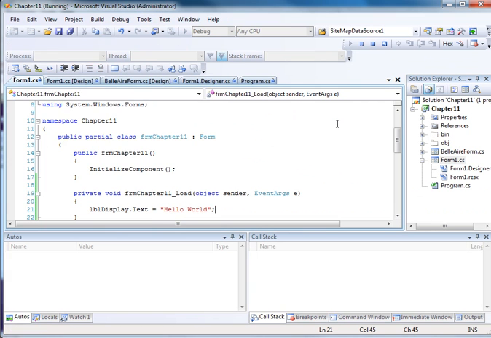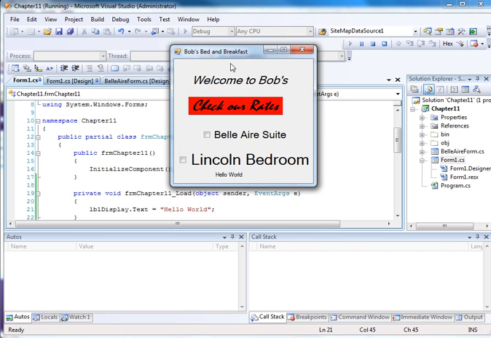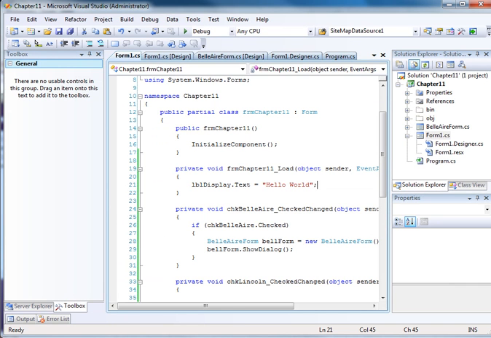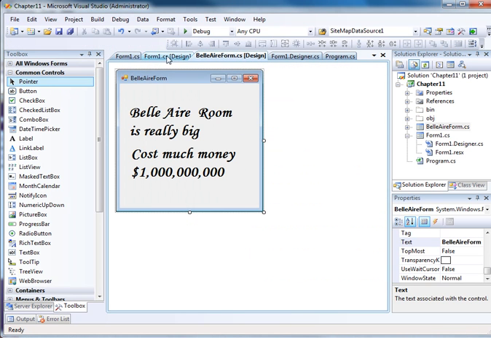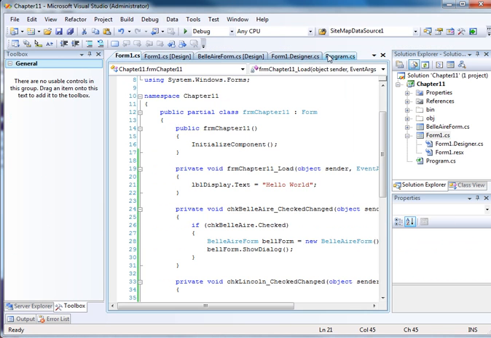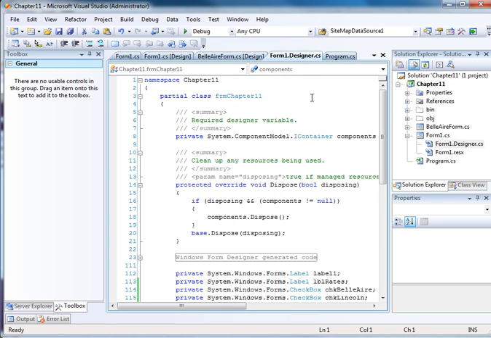Debug, start debugging. And look at there. When the form loads, it changes the text of this label to hello world. Okay, that should do it. That's enough examples of different types of programming. Really pretty easy, isn't it? I mean, not a lot to it, right? Okay.